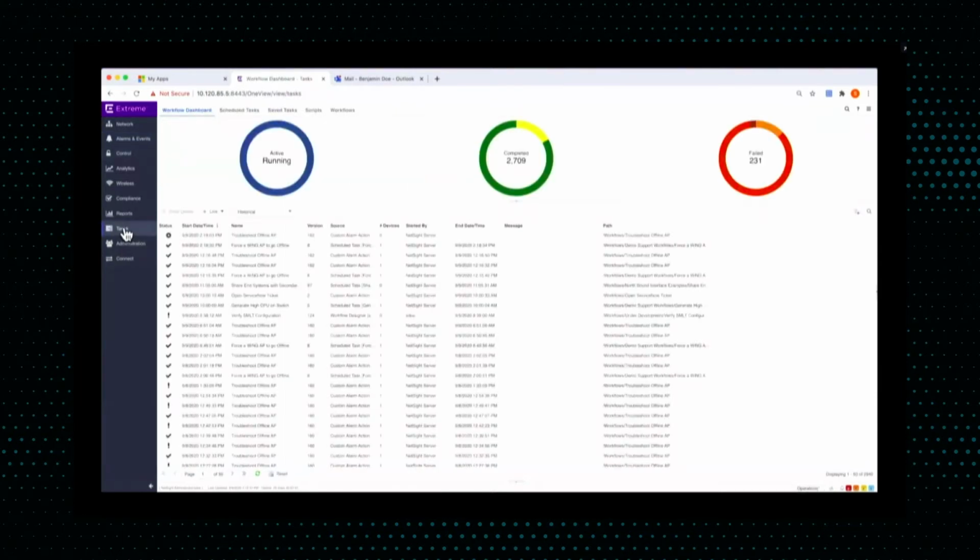The workflow's dashboard is the network administrator's view into all workflow operations, no matter if they were launched manually, scheduled, or triggered by an alarm. Note that the troubleshoot offline AP workflow just completed and the results can be examined by drilling into it.